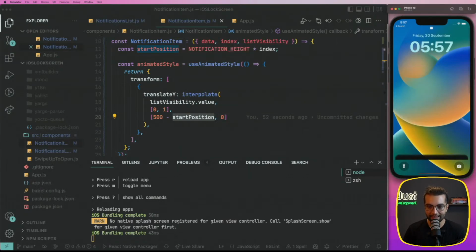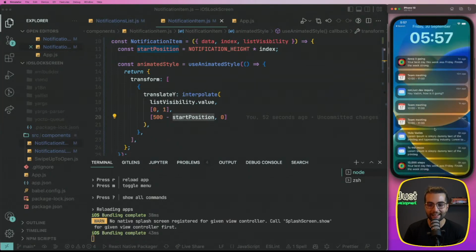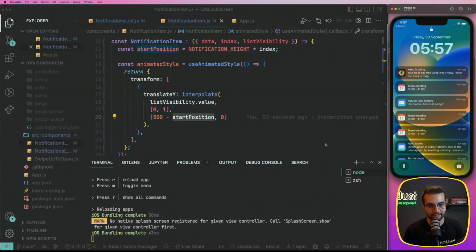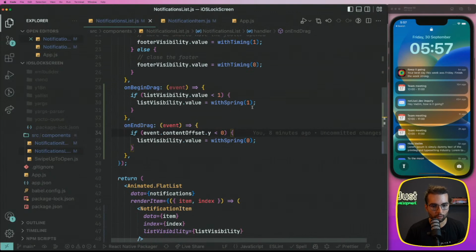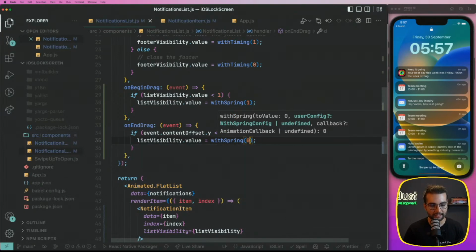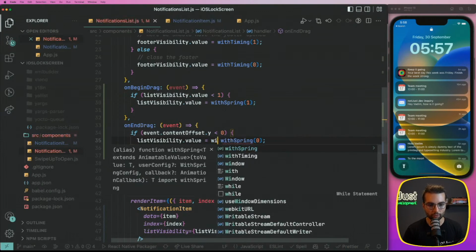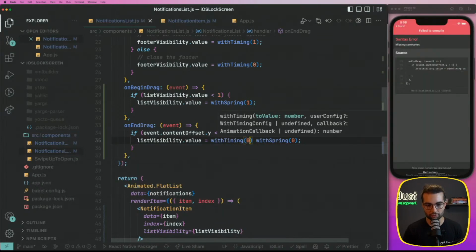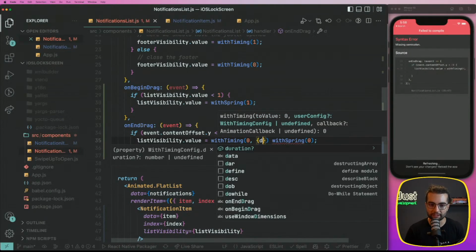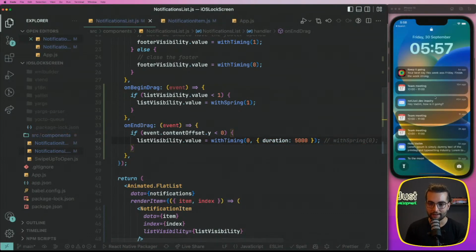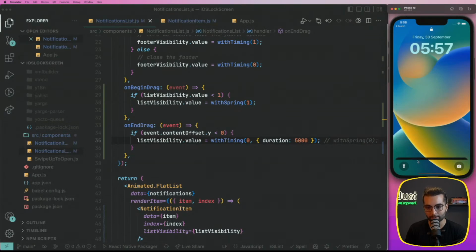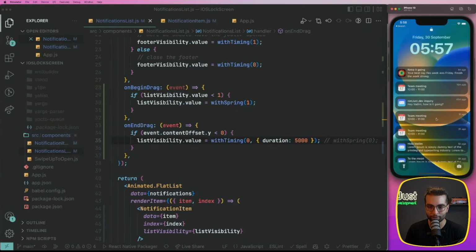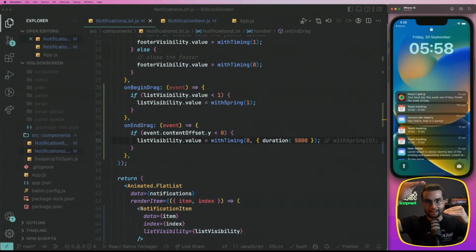So now if I'm gonna move it, as you saw, they kinda stack together. So for that reason, I'm gonna slow down this animation a bit, using the width spring to 0. Does it have a duration? No, it probably doesn't have a duration. So I'm gonna move a bit to the width timing just to show you what happens with timing 0, duration 5 seconds. Now, if I'm gonna move down, you see the top items are moving much faster than the bottom items.